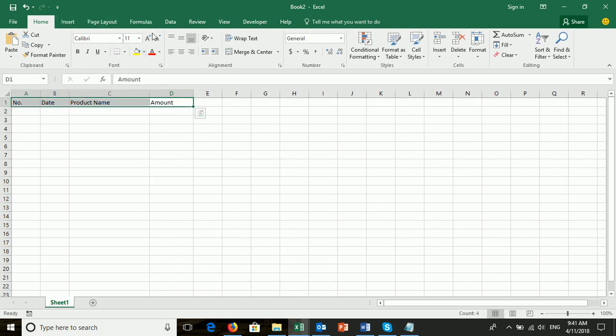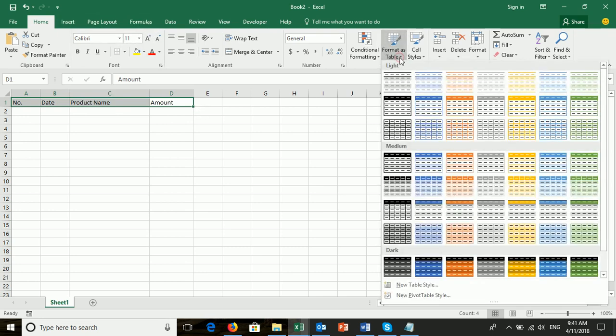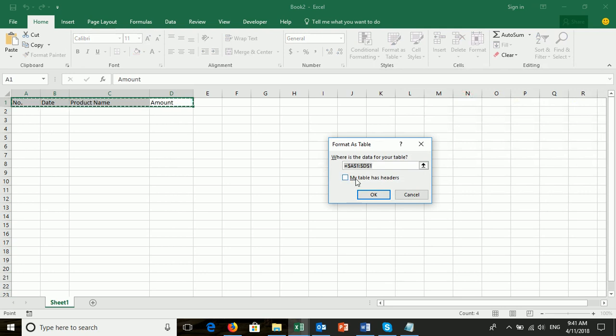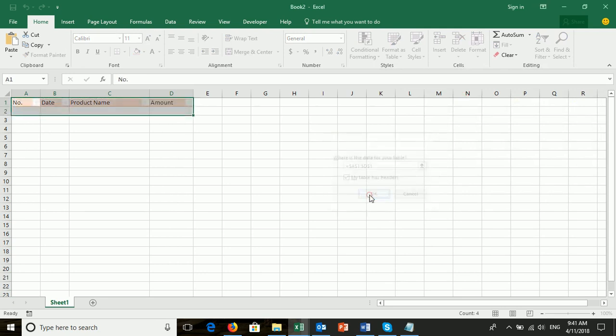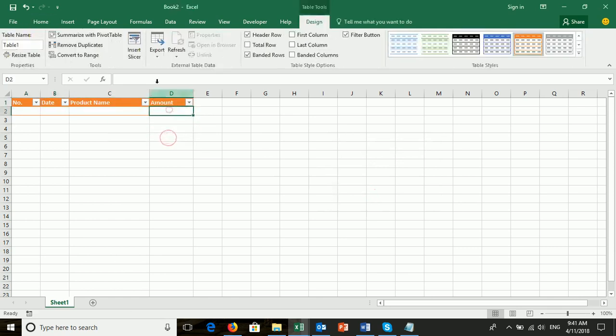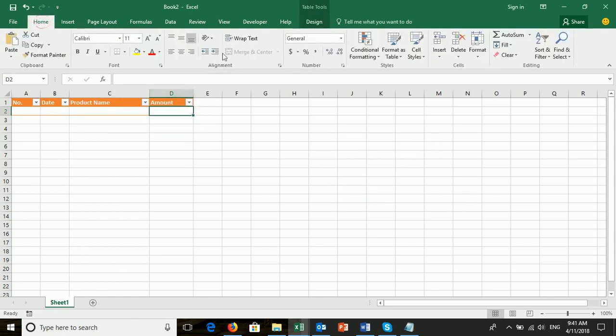Format as Table. I will tick that my table has headers. Okay, and set this as US dollar, and then you must create a new sheet.